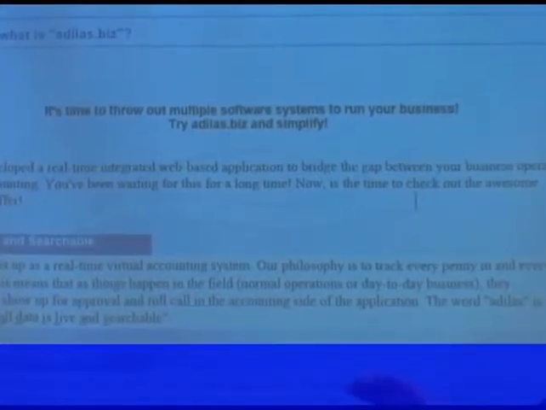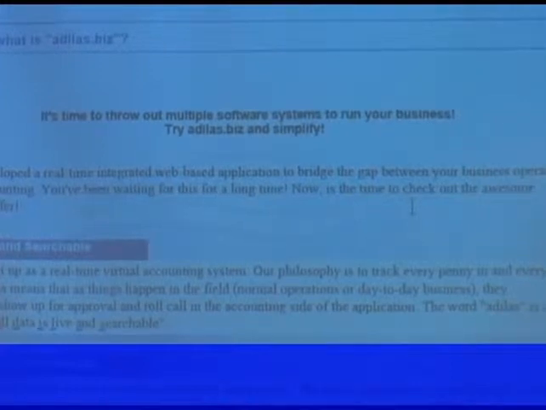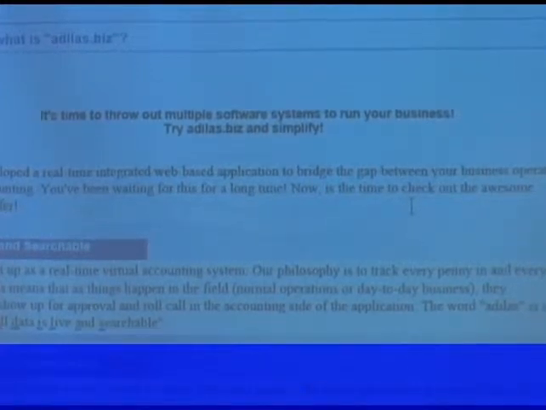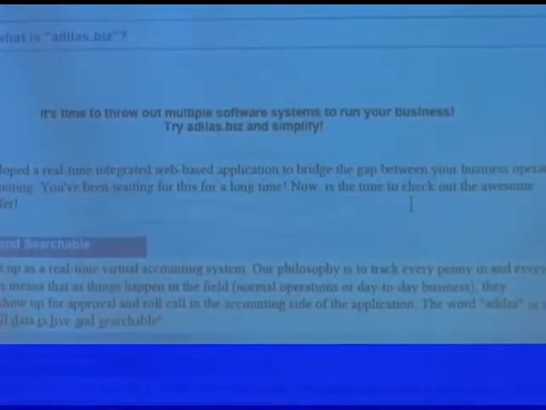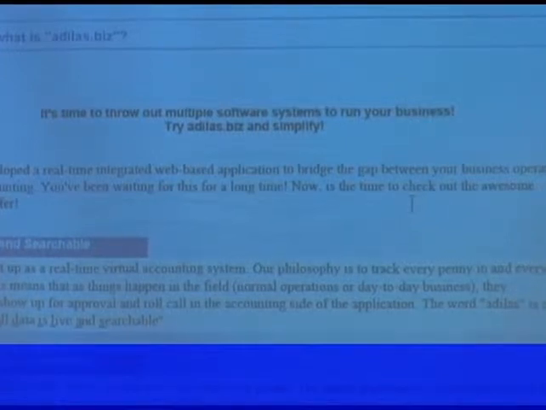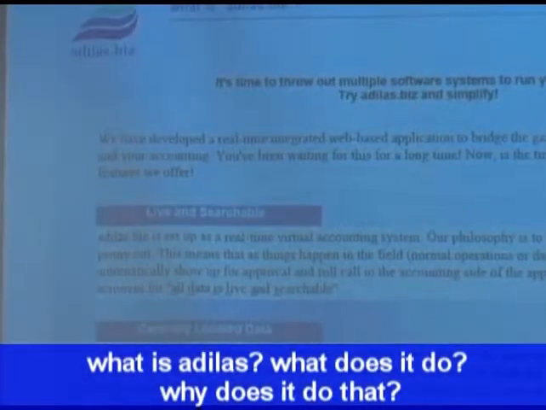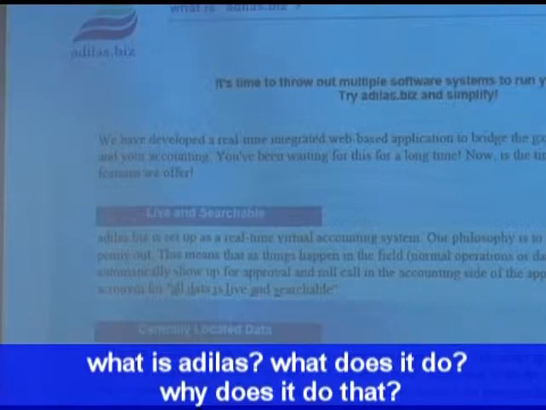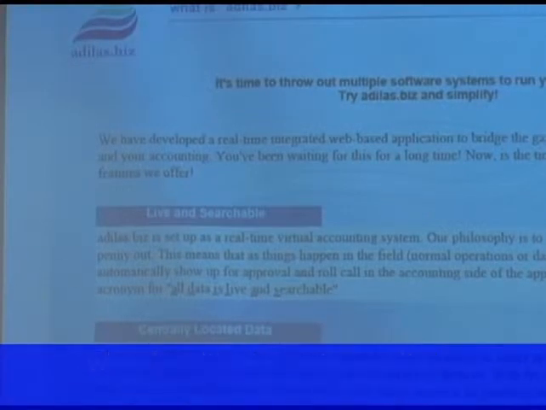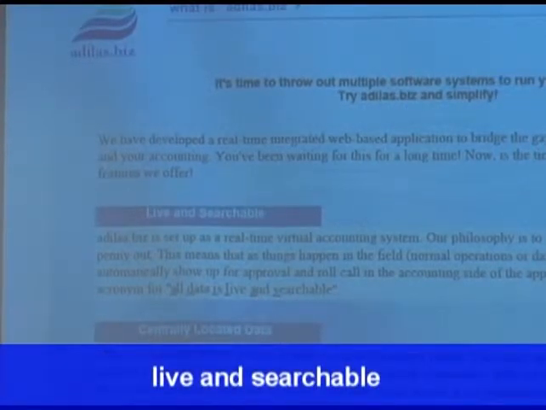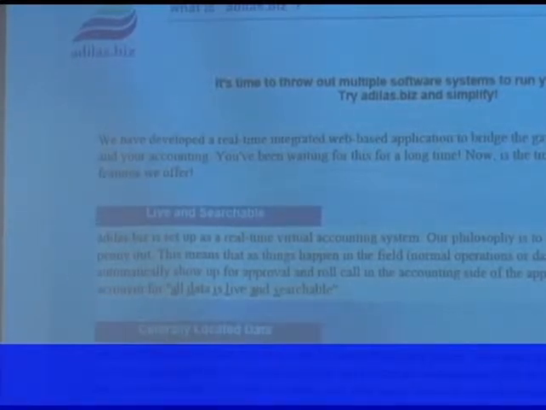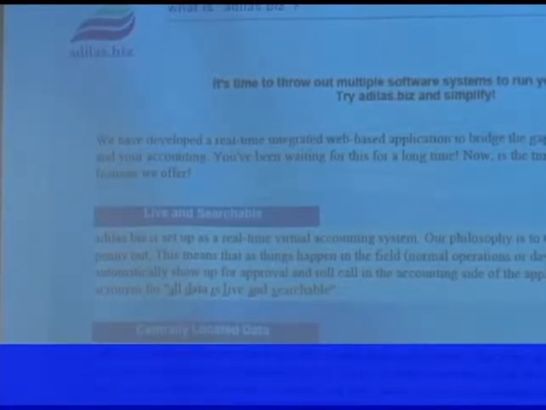Okay, so we just talked about a whole bunch of different things, and the verbiage may not be exactly what you're looking for, but I'd like you to scan through some of just the headings of this particular document. What is Adilas? What does it do? Why does it do that type thing? Live and searchable, is that a huge positive in Adilas? Oh my goodness. You can search anything. You can dynamic search things. You can do parcel searches. You have tons and tons of capability.